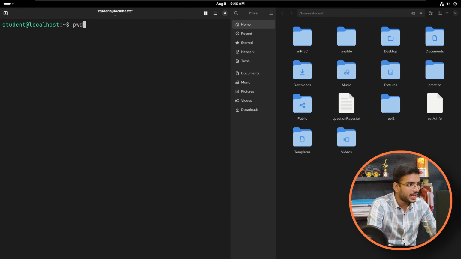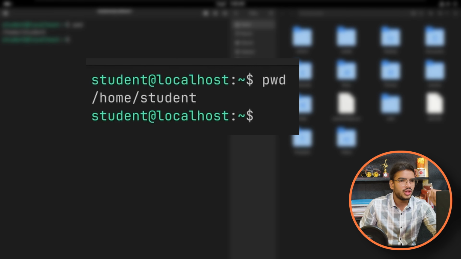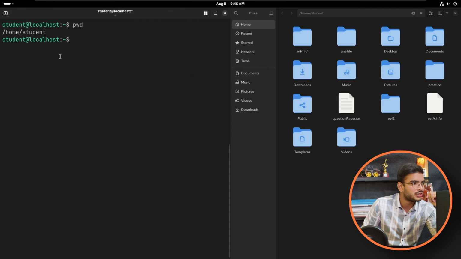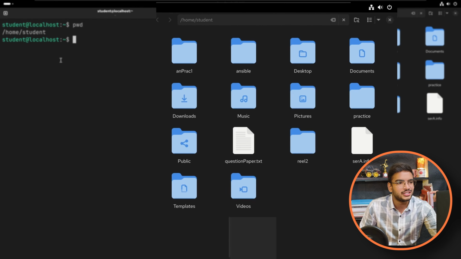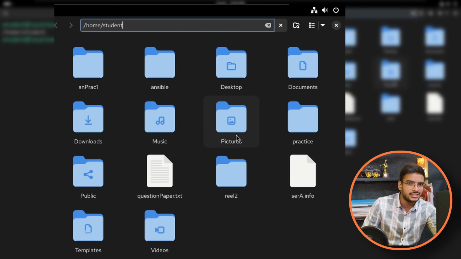For example, we'll type pwd and see the output. It says /home/student. Now what is this /home/student? We'll check in the file explorer to understand better. As soon as I click here, I get the location /home/student and all the files or directories are visible here. So it is basically the current location inside your terminal. So whenever you use this command, it displays your current location. Keep this command in mind as it is helpful when you are navigating multiple directories.